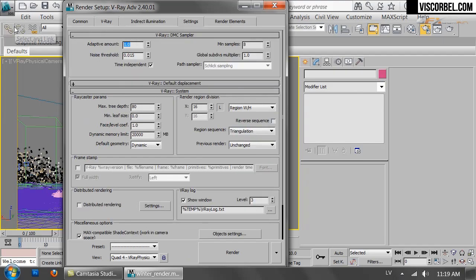Okay, and finally for the DMC sampler or the noise settings, I'm gonna use maybe 0.7 adaptive amount and noise threshold at 0.08. Okay, maybe bump up the minimum samples to 16, and I'm also going to increase the global subdivs by 2. This is not always the best way to do this.